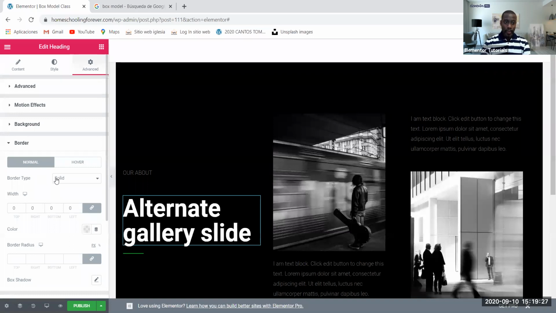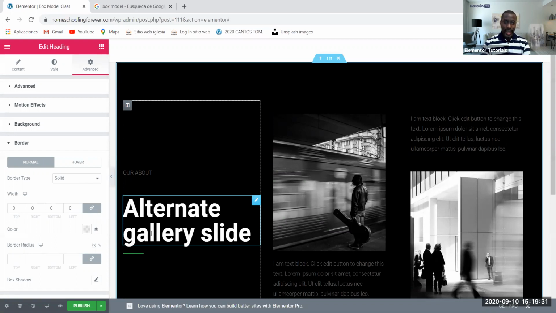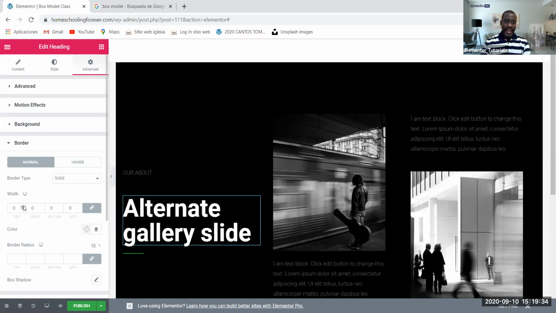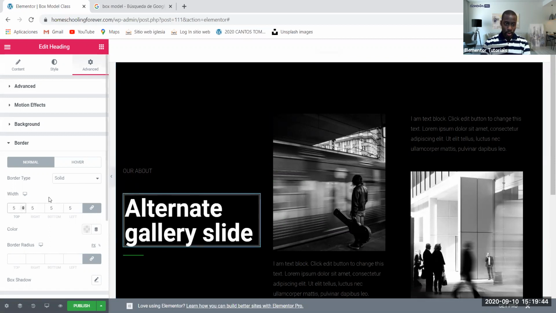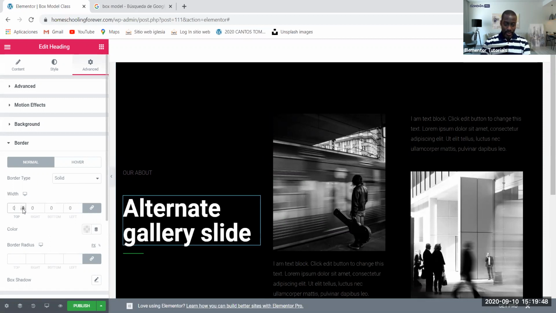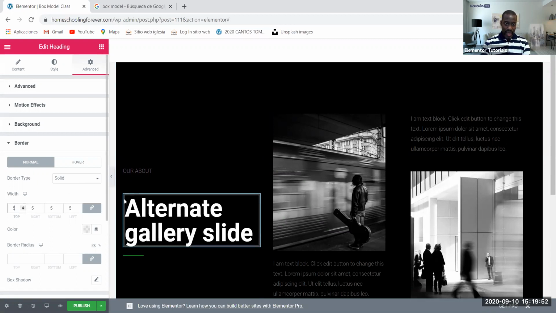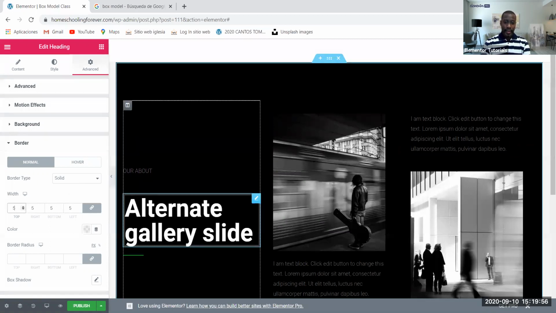So I have already put a solid border, but I have not seen anything around the heading. So let's go ahead and select a number. I'm going to put 5 so you can clearly see that there is a change. So 1, 2, 3, 4, and 5. All right. As you can see, there is a gray border. Let me just go ahead and remove it so that you can see the difference. Okay. So I put 5, and you can see a border came around the header.